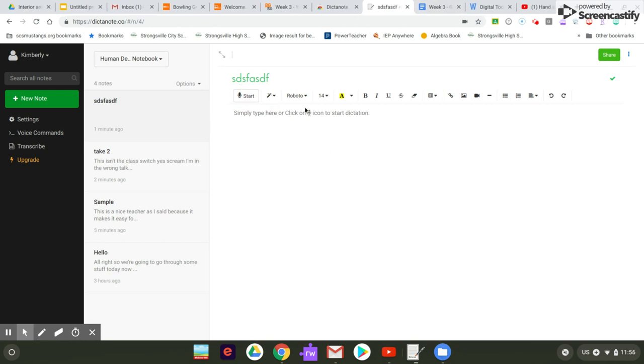So pretty much that's Dictanote. Very easy to read. I think it could be used for a lot of different things, for lots of different students that have special needs, but also for students that don't and that just want to take the notes that the teacher has said. But it does require some editing.